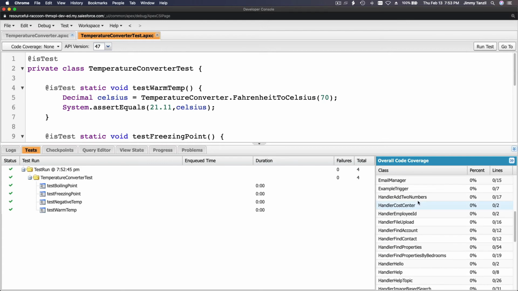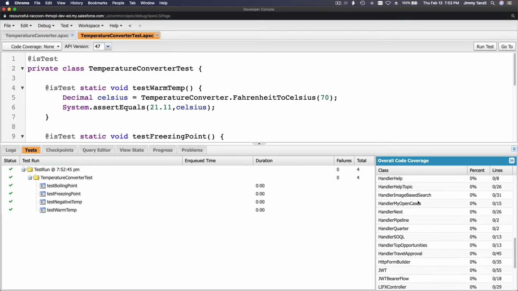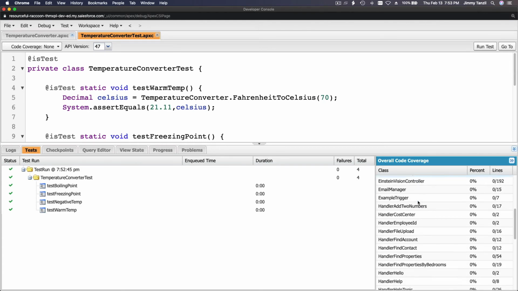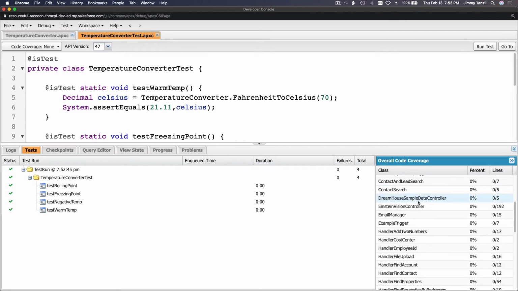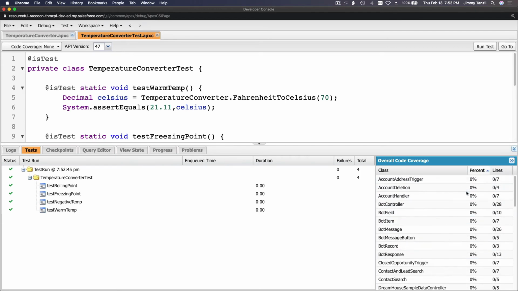So temperature converter.apxc. Oh, what happened? It keeps bouncing there. Temperature converter at the bottom. I'm just going to flip this and sort the other way around. There. Temperature converter is 100%.